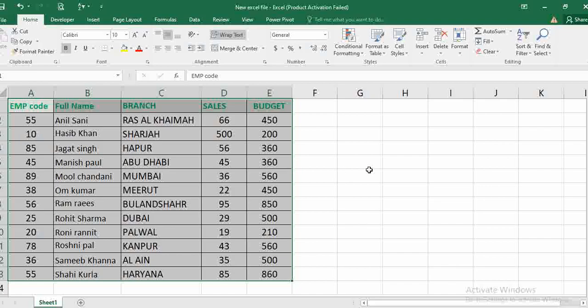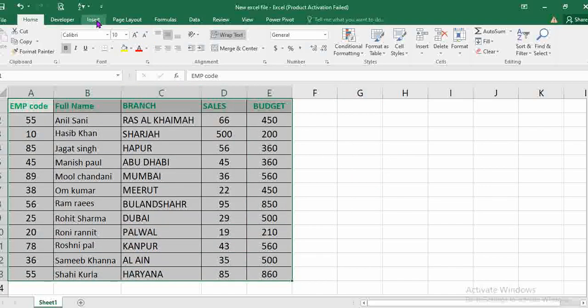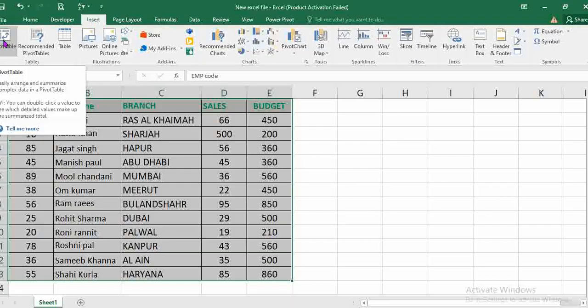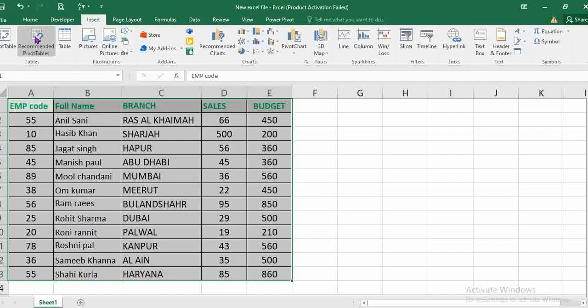So select the data, or even keep the cursor anywhere, it is the same thing. Let's select the data, go to the Insert tab. There is the option of Pivot Table and Recommended Pivot Tables. You can use either of them. The best thing you can do is the recommended one. It will give you your data organized easily.